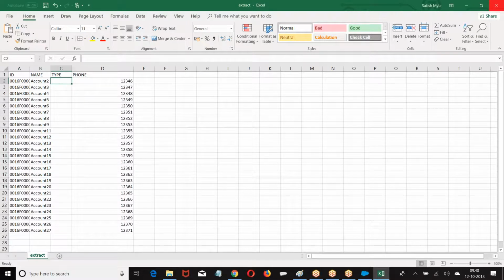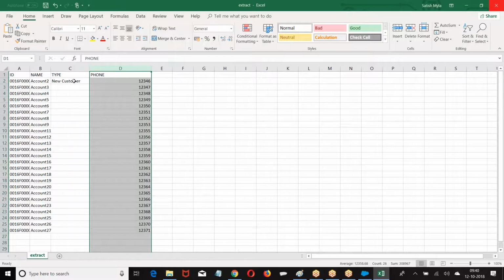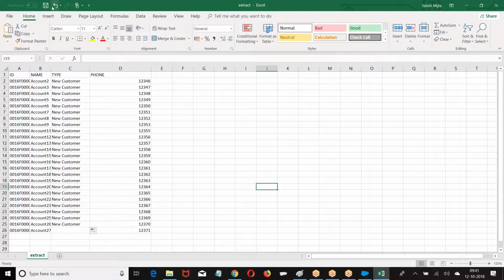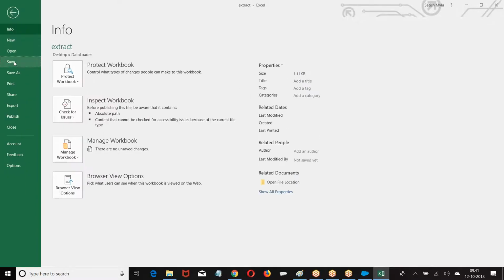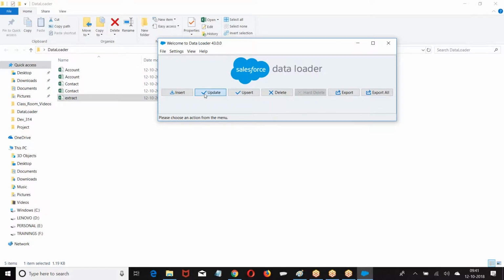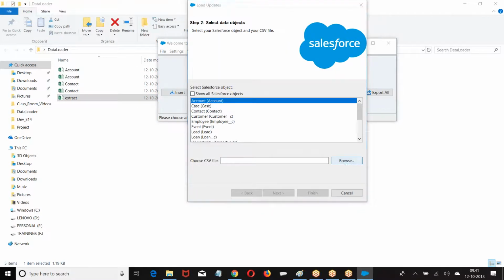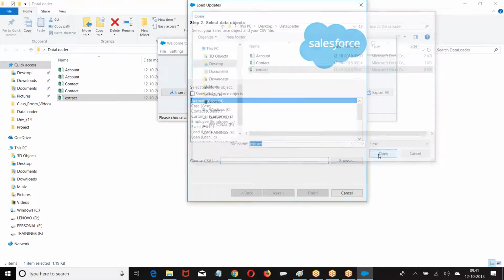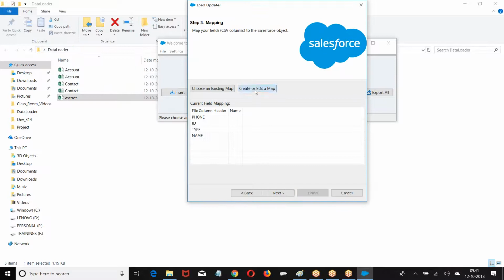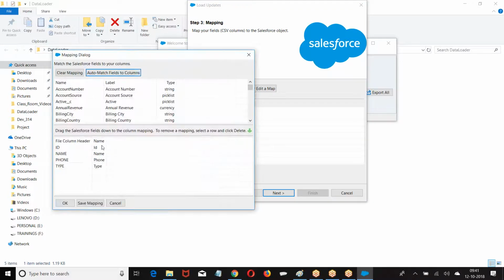How do you want to update? Type update. So when you want to update the data, they're asking: boss, if you want to update the data, the ID of the record is a must.